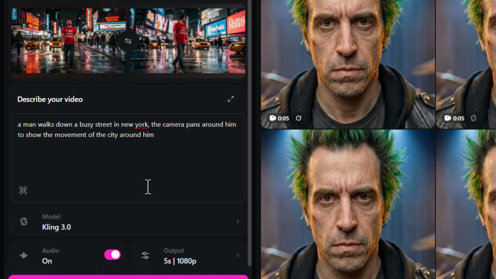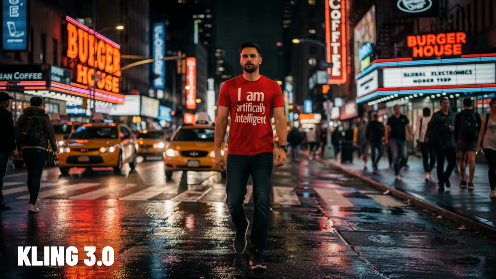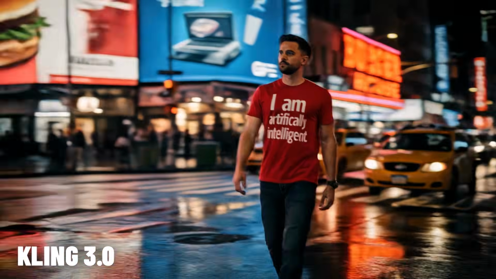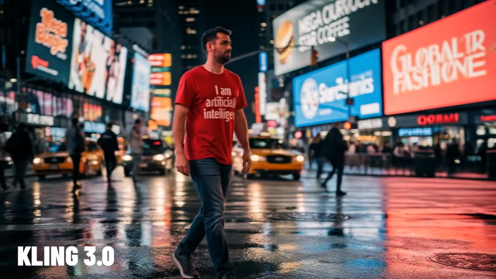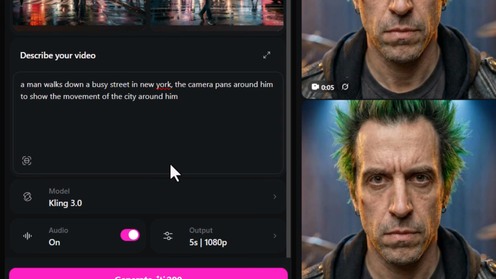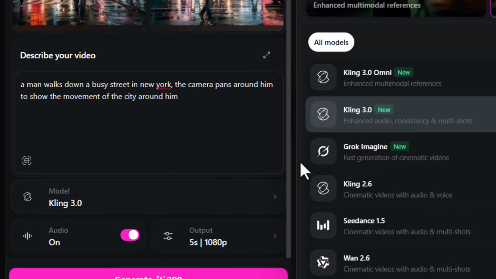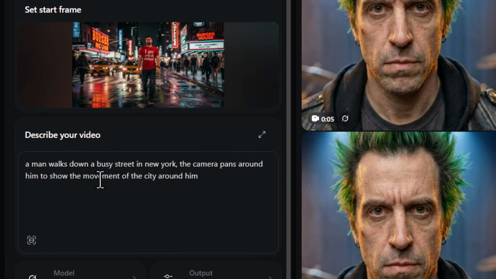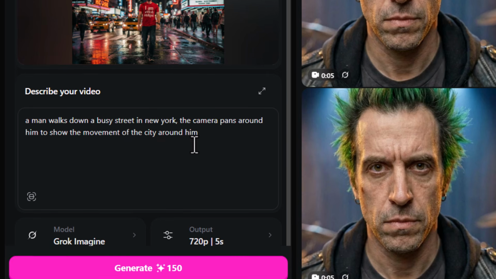I hit generate, and the Kling video starts strong, but then just pans across to another version of him with a slightly different shirt. So it didn't quite work the way we wanted it to. Now you'll notice that when I switch from Kling 3 to Grok, we lose that end frame. So with Grok, we can only have a start frame. But let's see how well that compares to our start and end frame from earlier.